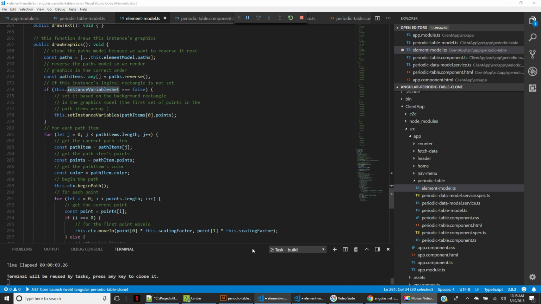When this metadata comes into our drawGraphics function, I know that I want to reverse the paths array because the stack of graphics needs to be reversed so that they render properly on top of each other. So this code is going to clone the paths array and reverse it so that we can continue on with the rest of the function.